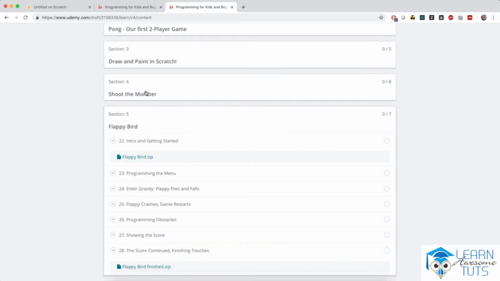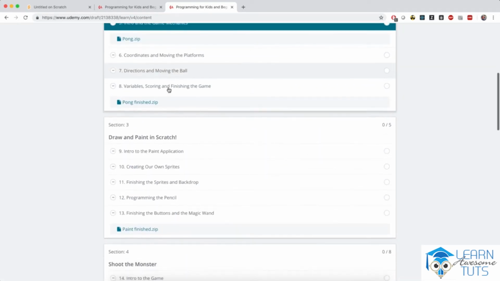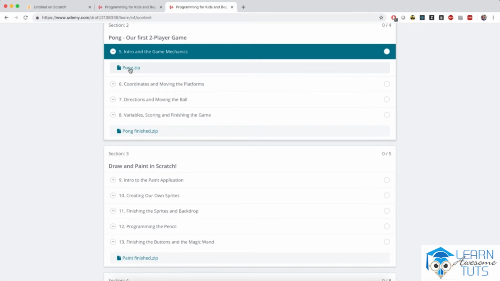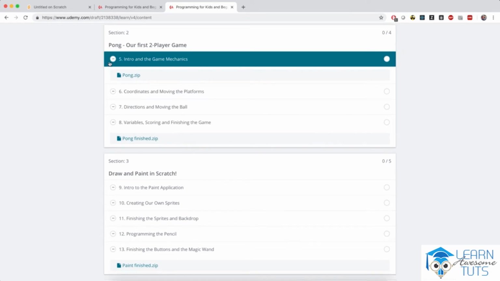Now, notice that every single one of the sections in this course has a starter project in the form of a zip file and a finished project in the form of a zip file, which contains everything that we write during the course. At the beginning of each chapter, I will invite you to download the starter projects in the form of a zip file.